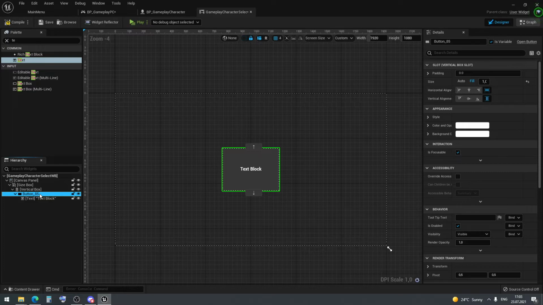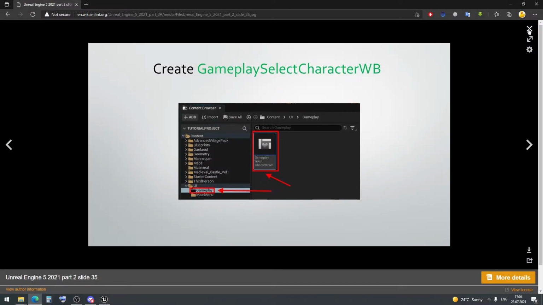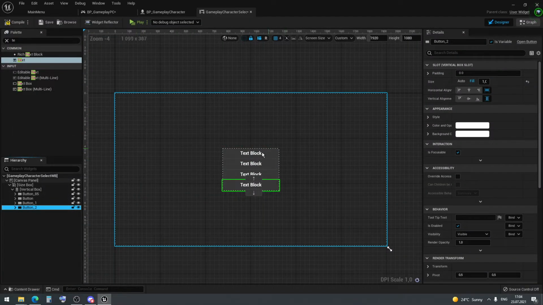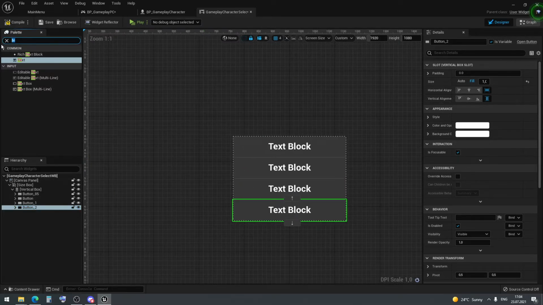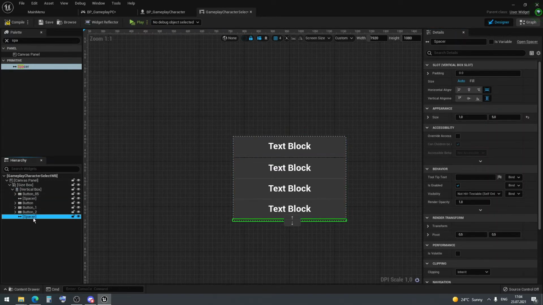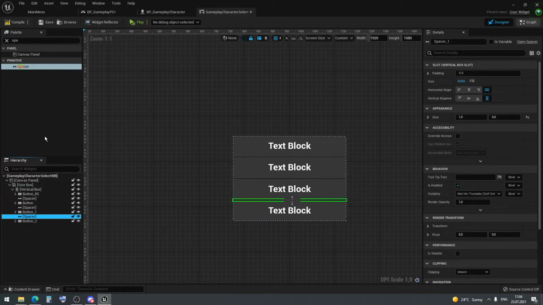And we actually can Ctrl+C, Ctrl+V. So what we want to create are these four buttons: mannequin male, mannequin female, gainfall, and back to main menu. Okay, and I want to add some spacer here. I don't know, maybe 5. Yep, it's enough. It's 5 and it's 5.